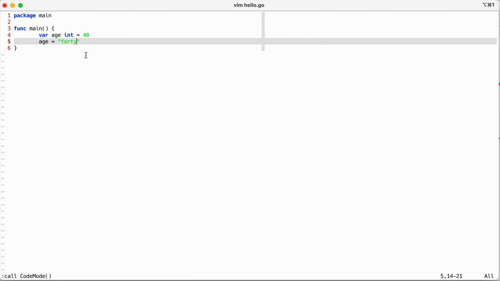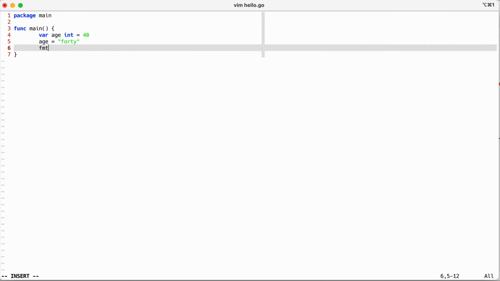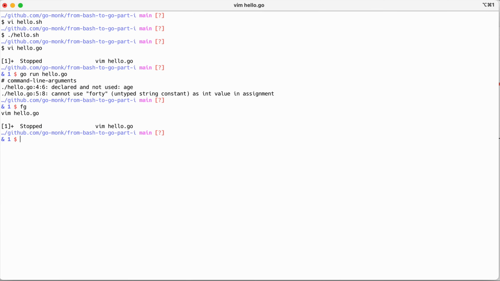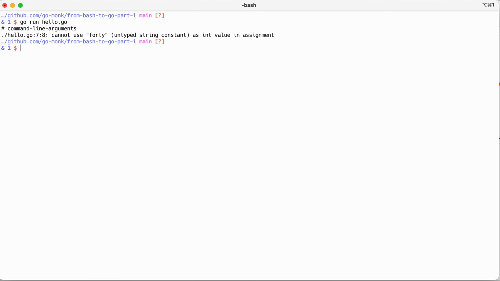We had another error there saying that we defined the age variable, but we have never used it. So if I just print it, I get rid of the first error, but I still have the type error.